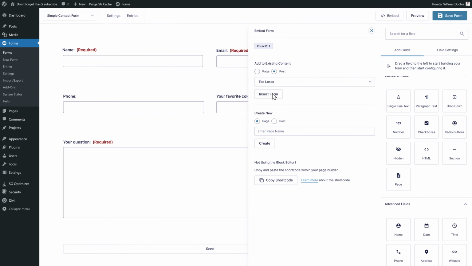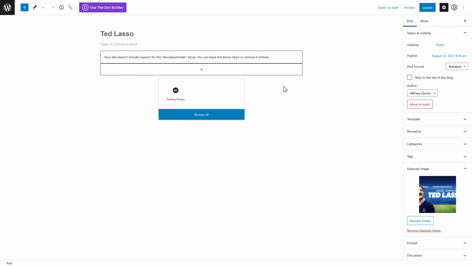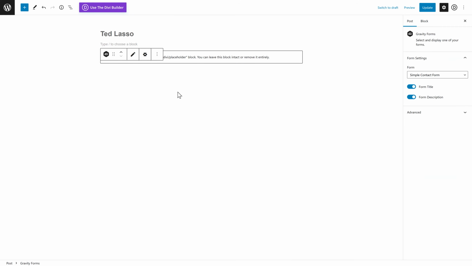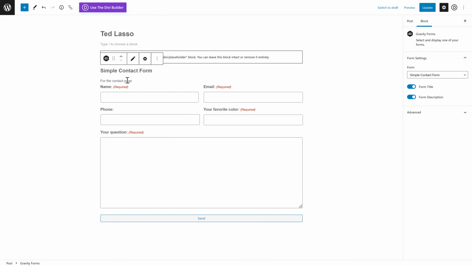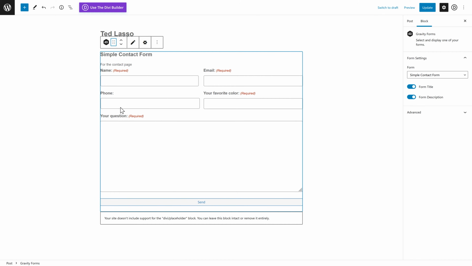Let's add it in our Ted Lasso build. And we can press insert form. Now we just have to wait a second. Then you are being redirected to your post. And then in the Gutenberg builder, you can actually see a new block which has Gravity Forms. Just put it in there. And then you can just drag and drop this thing around anywhere you want.